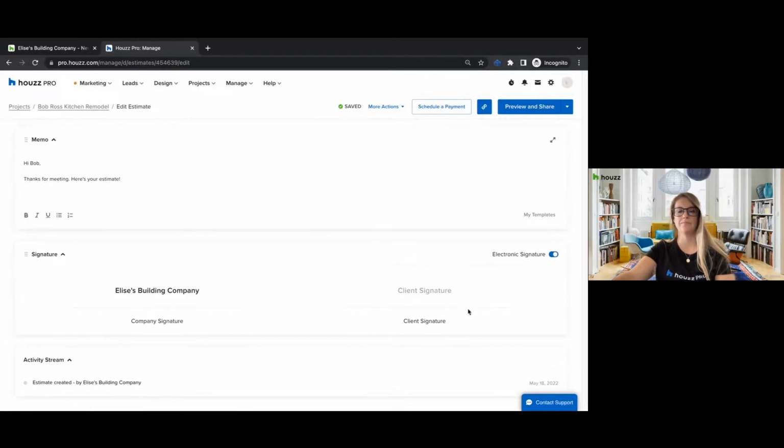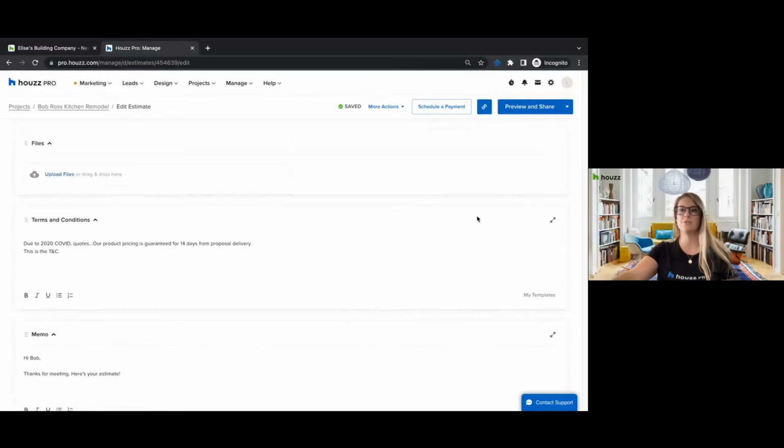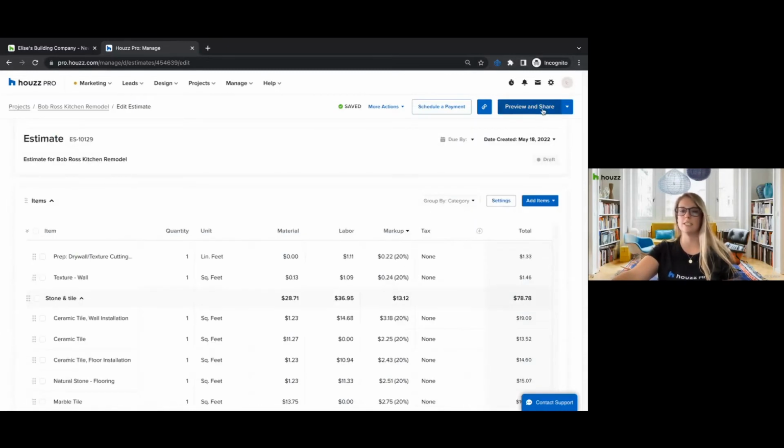And what if the client doesn't want to sign electronically? Can we just manually approve it for them? Yes. So if you're meeting with a client and let's say you're sitting in their home, you're talking about the project and they're like, you know what, you don't need to send it to me. We're going to go ahead and move forward. We're good to go. Instead of doing the preview and share and sending it to your client, you can go into the estimate itself, go to more actions and approve or decline from here. Great. Thank you.